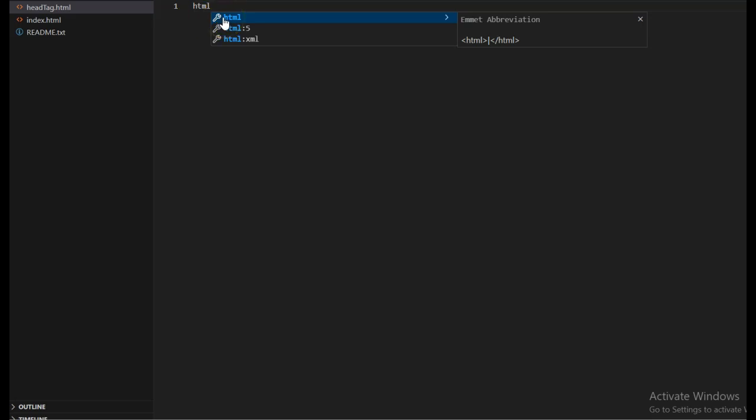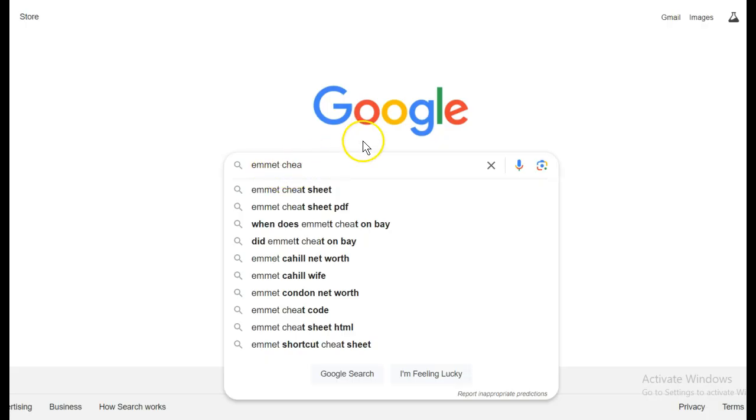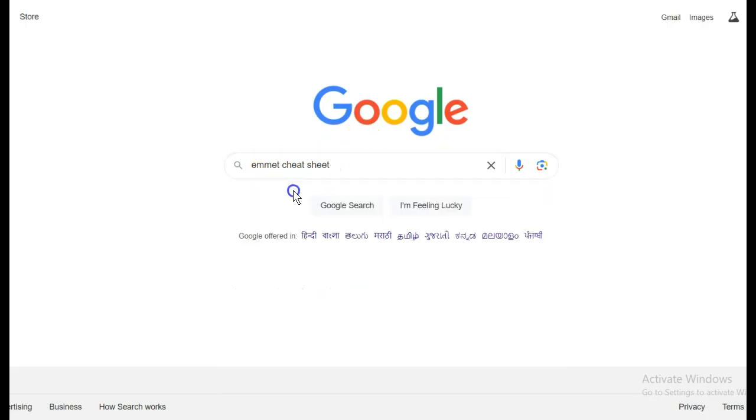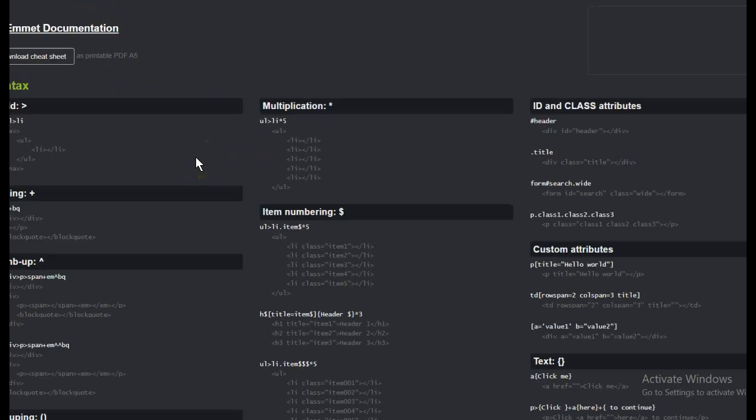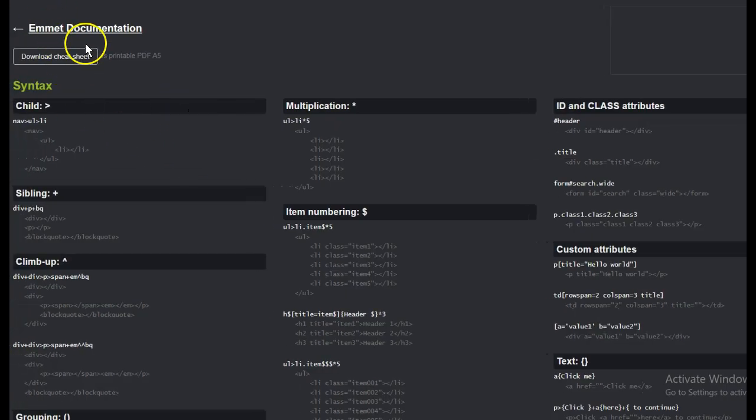So now the question comes: how do I get to know much more about Emmet abbreviations? For that, we will go to a browser and see what other things we have. I'm using the Google browser, so I will search for Emmet cheat sheet. Let's go with the very first one, docs.emmet.io, where we have many different types of Emmet abbreviations that we can use in our editor. We can see different types of syntax, such as NAV, UL followed by LI.